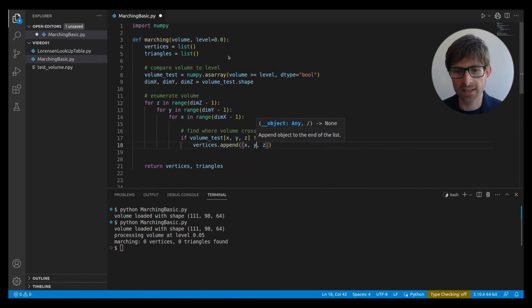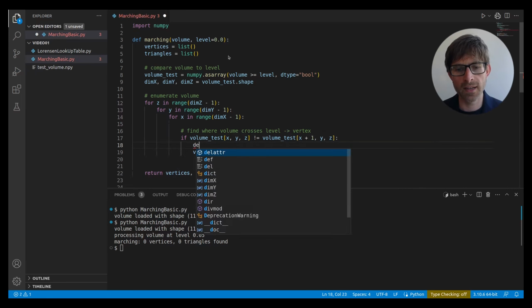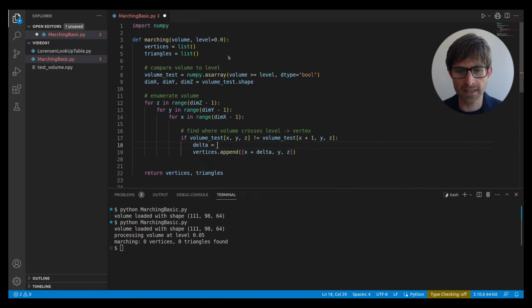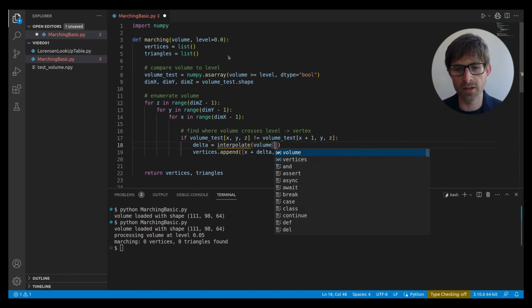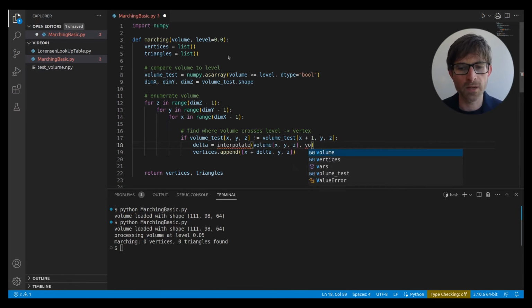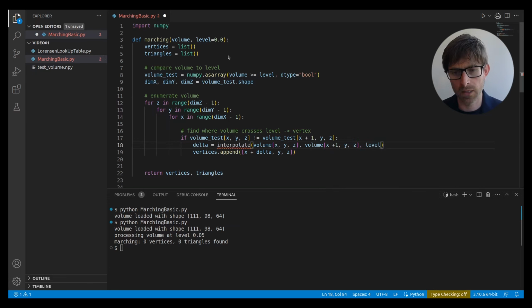We know the vertex lies at the y and the z, and we also know it lies somewhere between x and x plus 1. So if we call that delta, we can calculate delta by interpolating, so we'll write interpolate, and that's going to be a function that takes the value of the volume at our current location, x, y, and z, compares it with the volume at x plus 1, y, and z, and also the level. So we need to define an interpolate function.